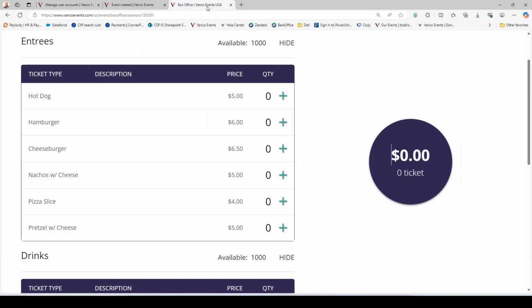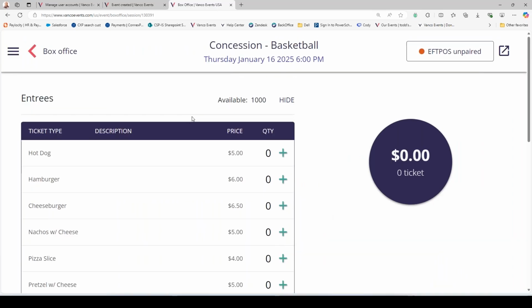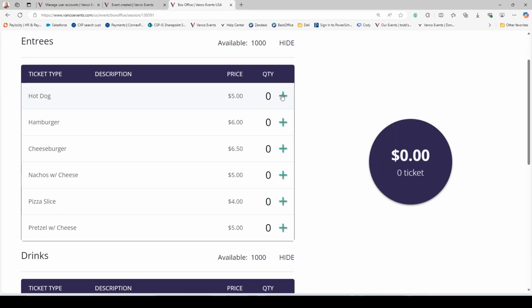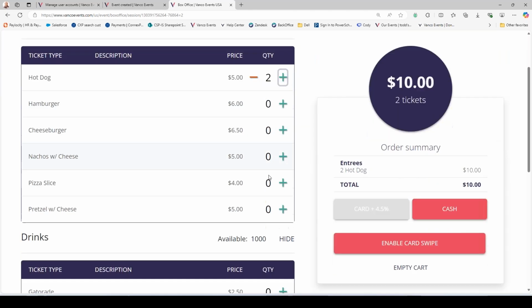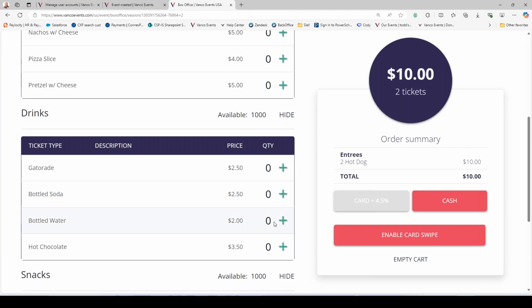I'm going to go into my box office now, and I have my concessions for basketball set up, but I'm going to get a couple of hot dogs and maybe a bottle of water.